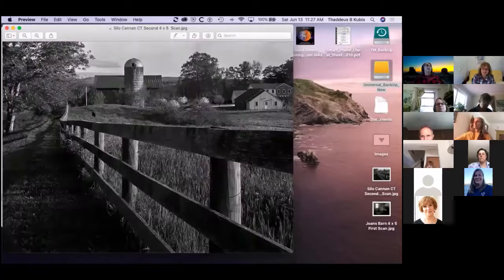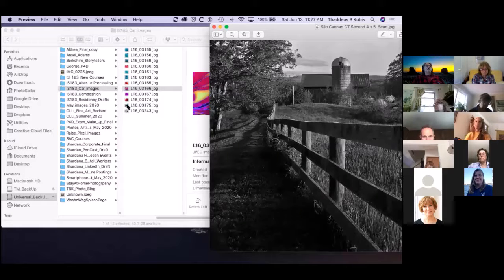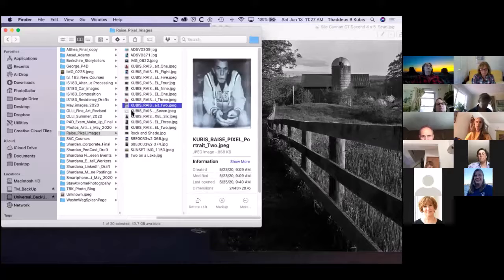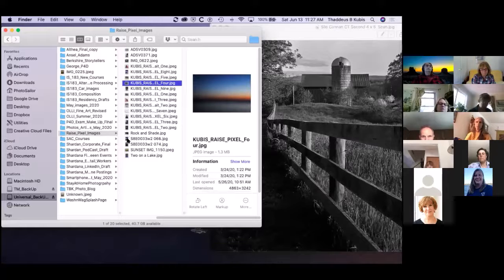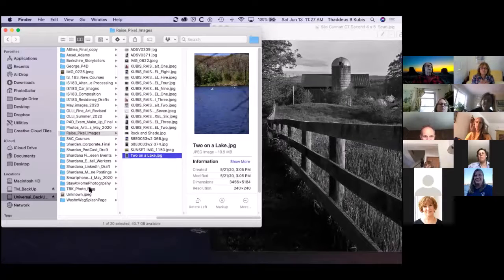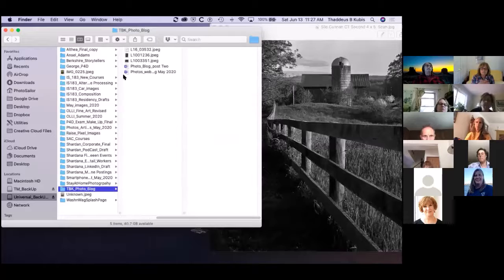And let me see if I can find some more pixel images, probably. That's not it. Nope. All right, I'll find some other ones. Let's see. Oh, you know what it is? If you go, let me just, there we go. This should be it.